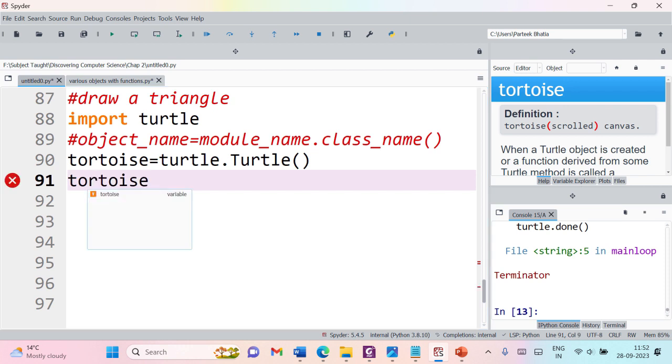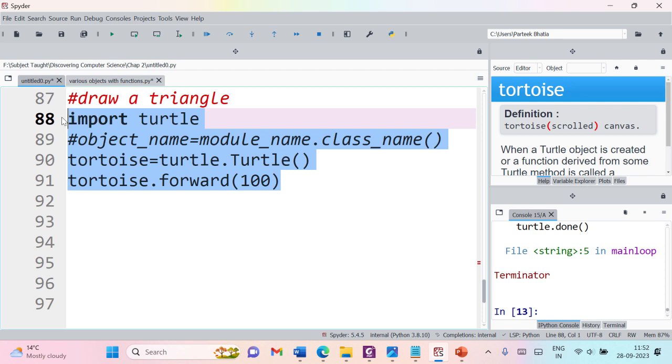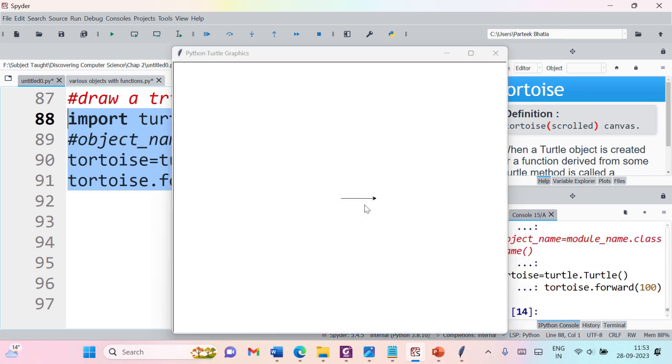So let's first have the base of this triangle. In order to draw the base for this triangle we can use forward, and let's suppose forward 100. Let us execute these lines of code to see its output. So now we have a base.